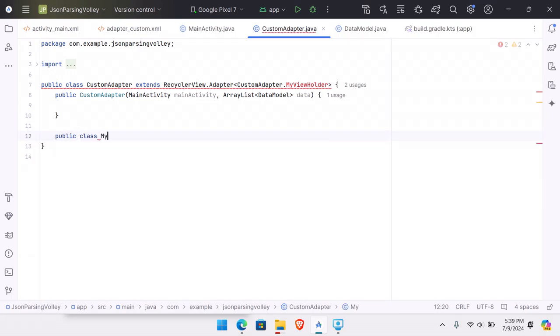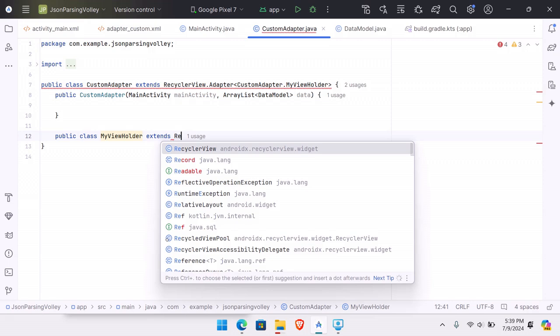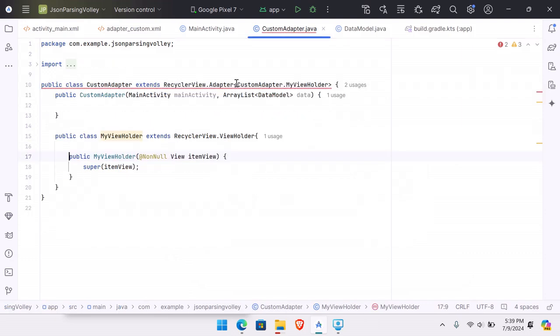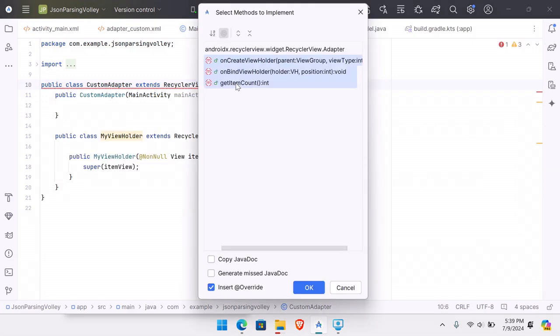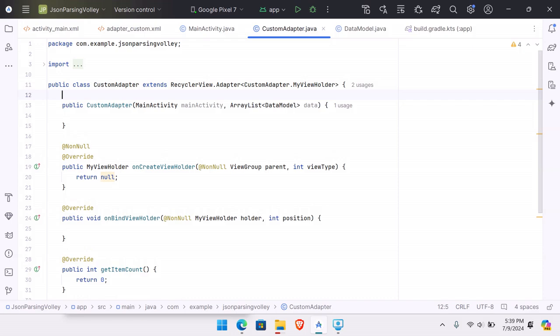So public class my view holder extends recycler view dot view holder. Alt enter. We'll create a constructor here, and it's almost done. We'll again hit alt enter and then implement the methods that we need. So there are two parameters here, context and data, which we will be using later on too.